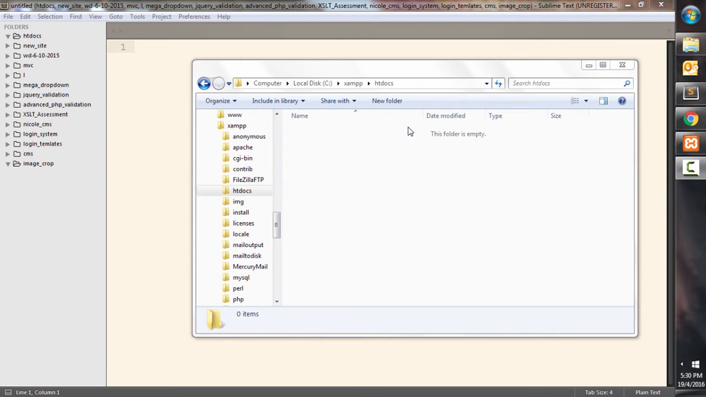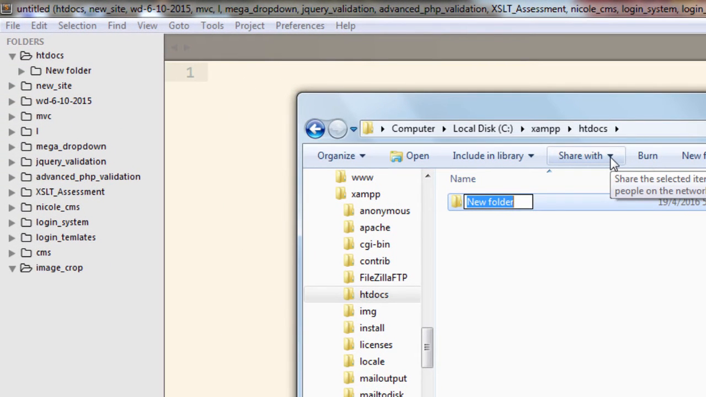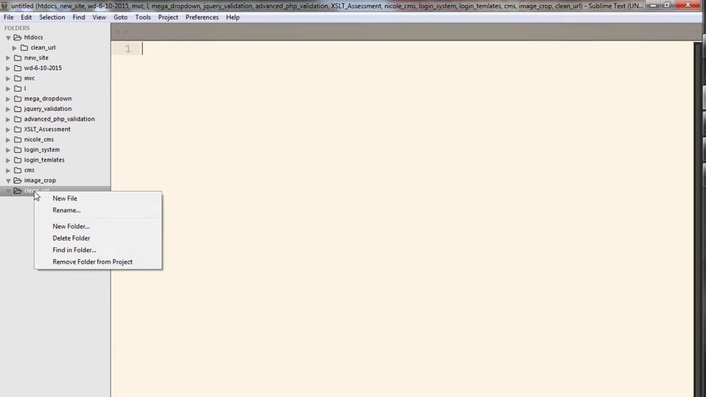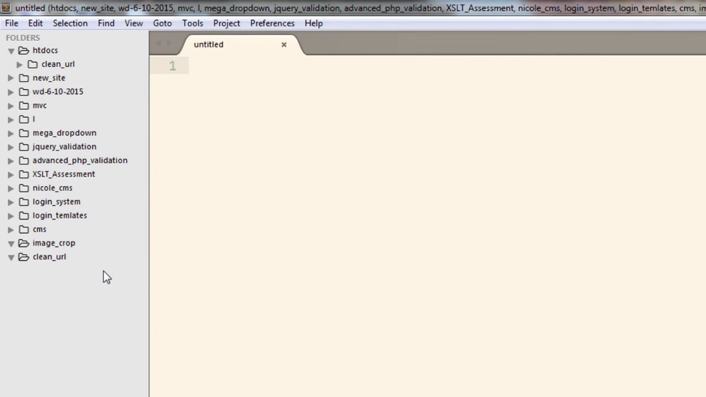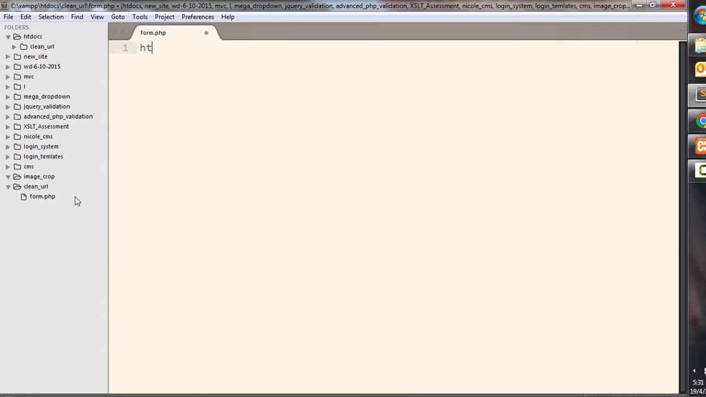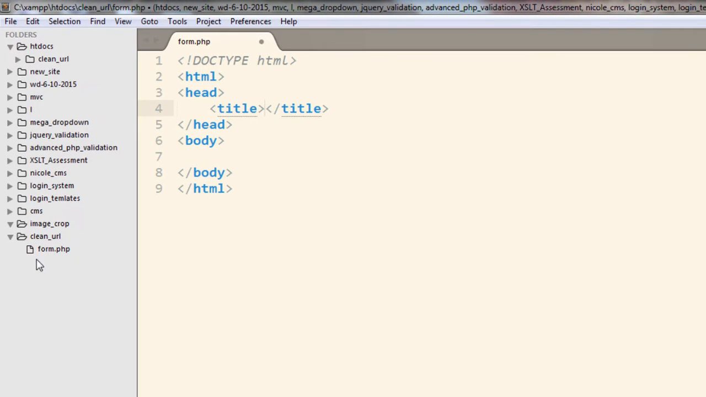Welcome back. So I'm going to create a folder by name clean URL under htdocs, okay, and I'm going to drag this to our Sublime Text, and I'm going to create a new file by name form.php. We'll create a basic HTML structure here, and then I'm going to create a form element, okay.